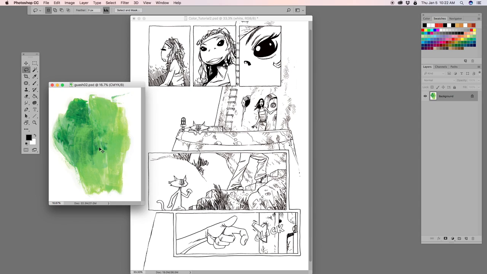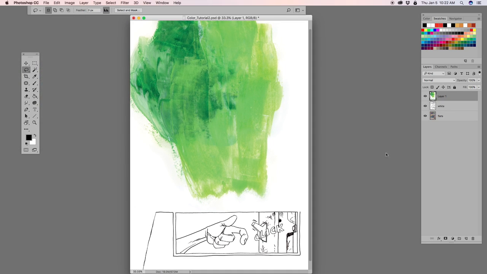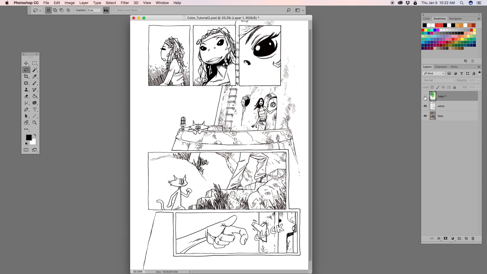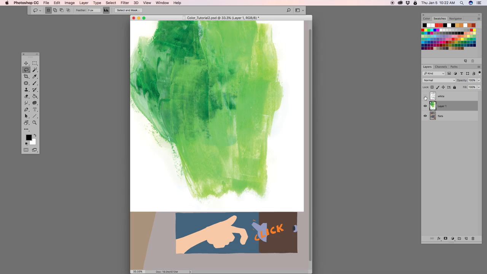All I need to do is grab this texture. I'm holding down Command and I'm dragging it over into my file. So now we can technically get rid of this. We have our texture in there. It's over top, as you can see right here. It's over top of everything. So we're gonna drag it underneath our line art.